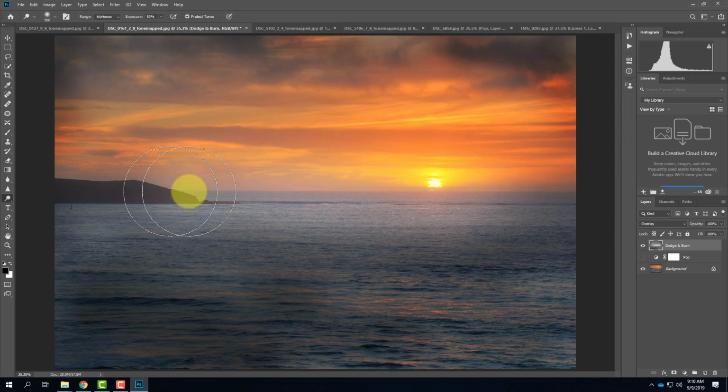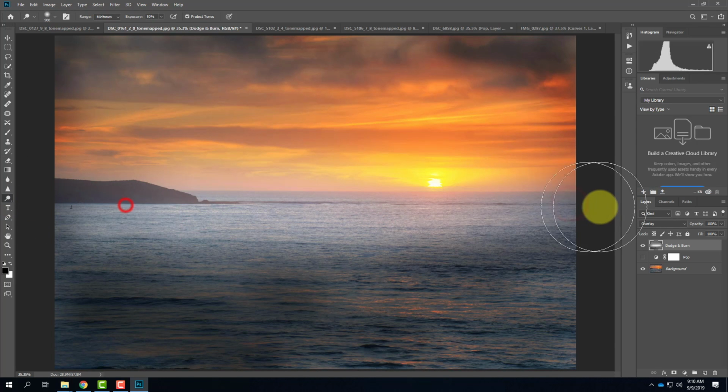Now, I'm not trying to tell you that this is the best looking image. I'm trying to show you how it works. Okay? But I could lighten up that center part of the image if I wanted to, leaving the foreground and the sky darker or lighter, etc. So that's how dodging and burning works.